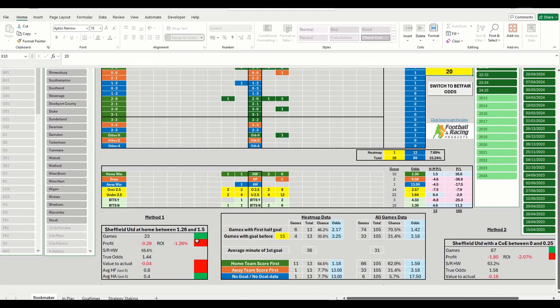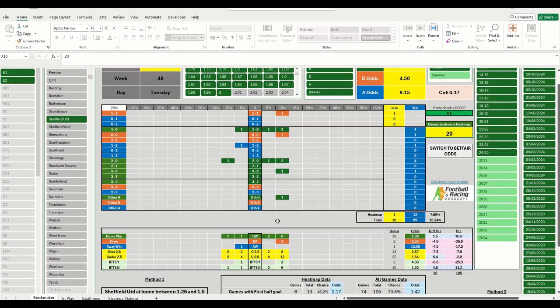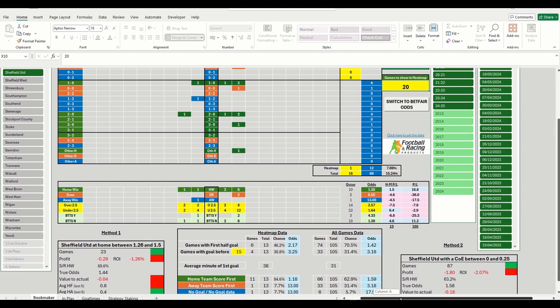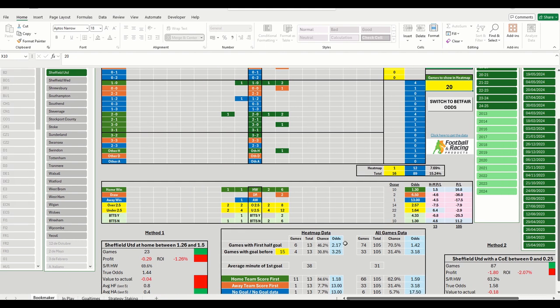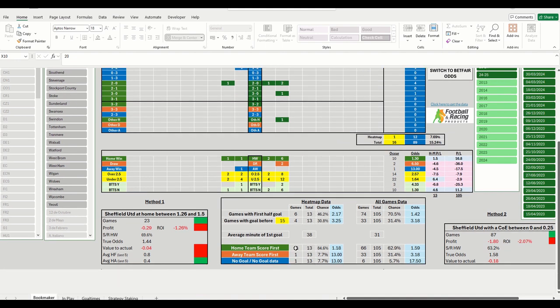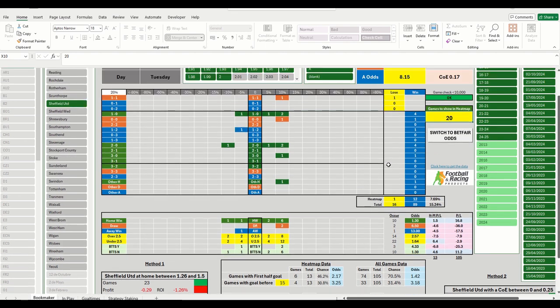Looking a bit further down, there doesn't seem to be any value backing them outright based on the odds quartile. So where they've been in that bracket, it's about scratch. So no overall value there. And again, with the coefficient, it's just below 0, small loss. You can see here actually the average time of first goal within this is 38 minutes. But Sheffield United have scored first in 11 of those 13 games.